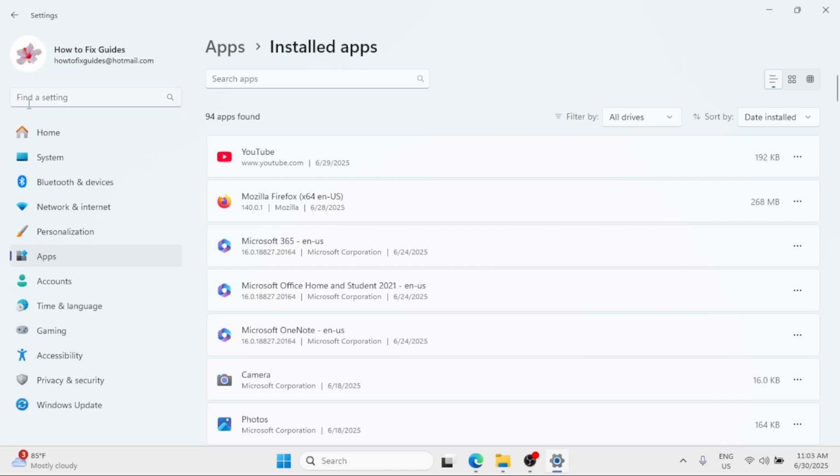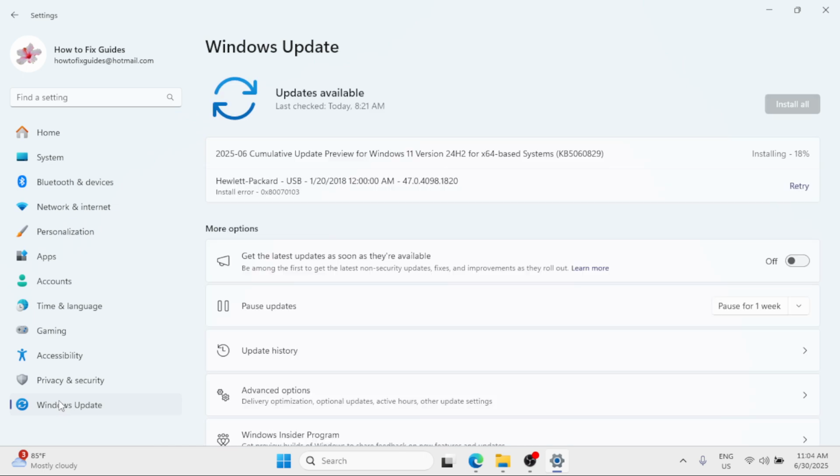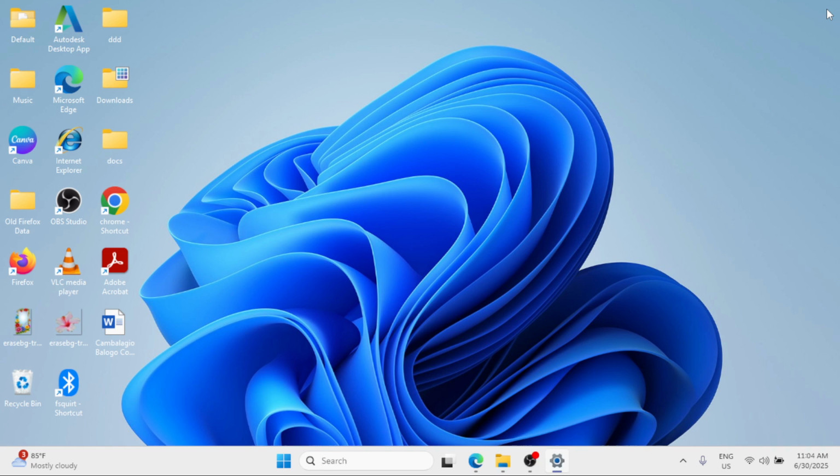And still in the options on the left pane, click on Windows Update. You also need to make sure that your Windows is updated. So simply click the button right here to download and install the latest updates for your Windows 11. And if you have any third-party antivirus software like Avast, McAfee, or Malwarebytes, just try to temporarily disable that, okay?